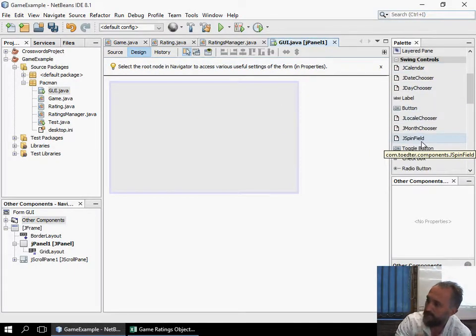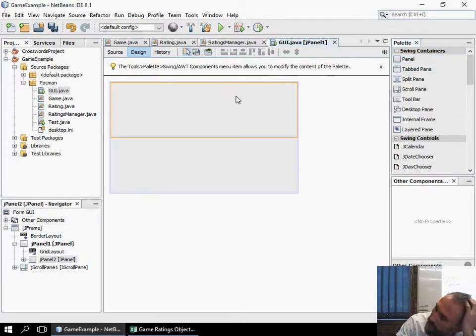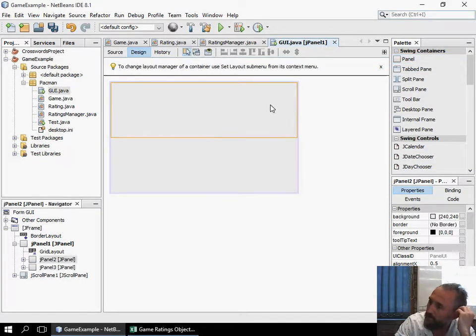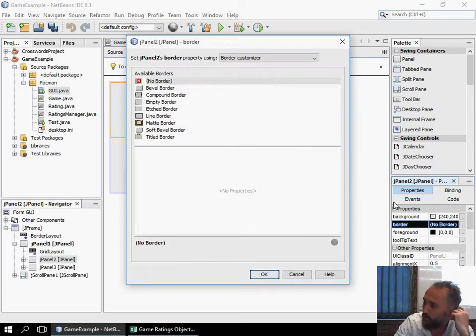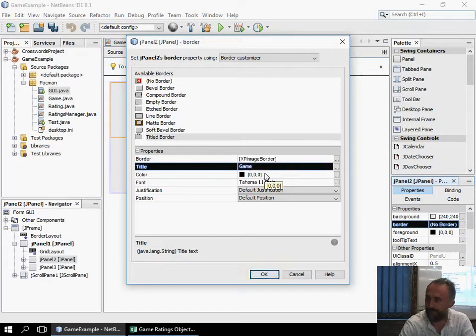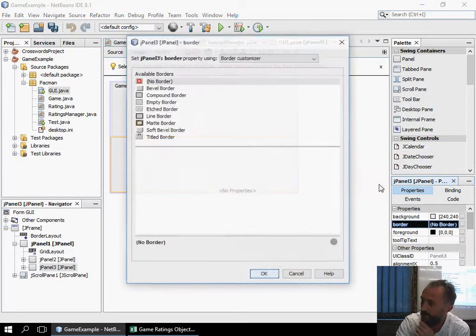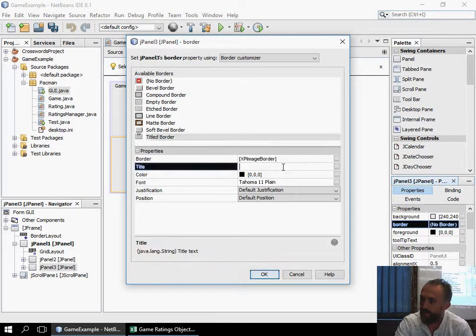You should be getting quicker at doing this kind of stuff. So I'm adding a panel and another panel. First panel, I'm just going to put a title border saying game. And then on the second panel, I'm going to put a title border and I'm going to say rating.